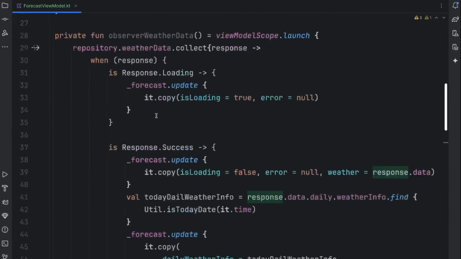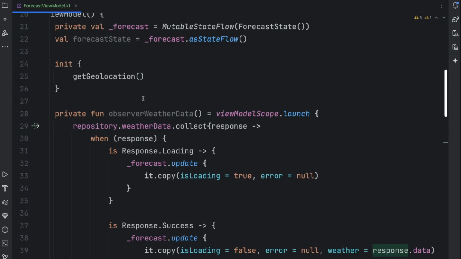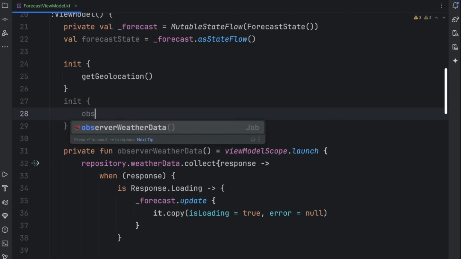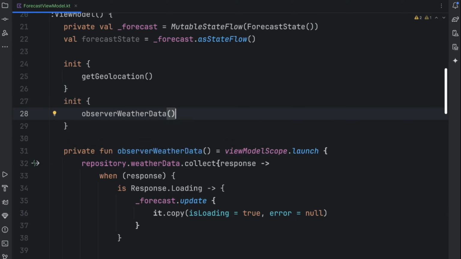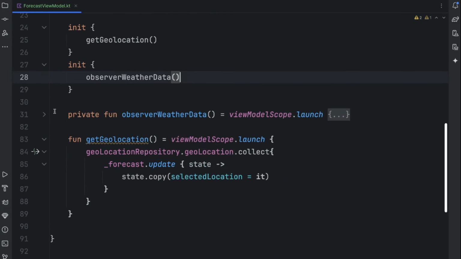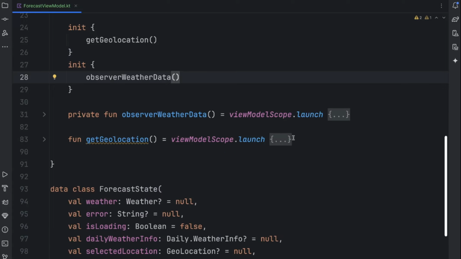Okay, so I think everything now is looking perfect. We can observe our data. So another case is we can create another init block here, and we can call observe weather data. And we're using a different view model scope here to launch. Okay, so another function which we want to add inside here, our observe data here, is actually we want to fetch the data. So we do not have any function that is going to help us to perform that.